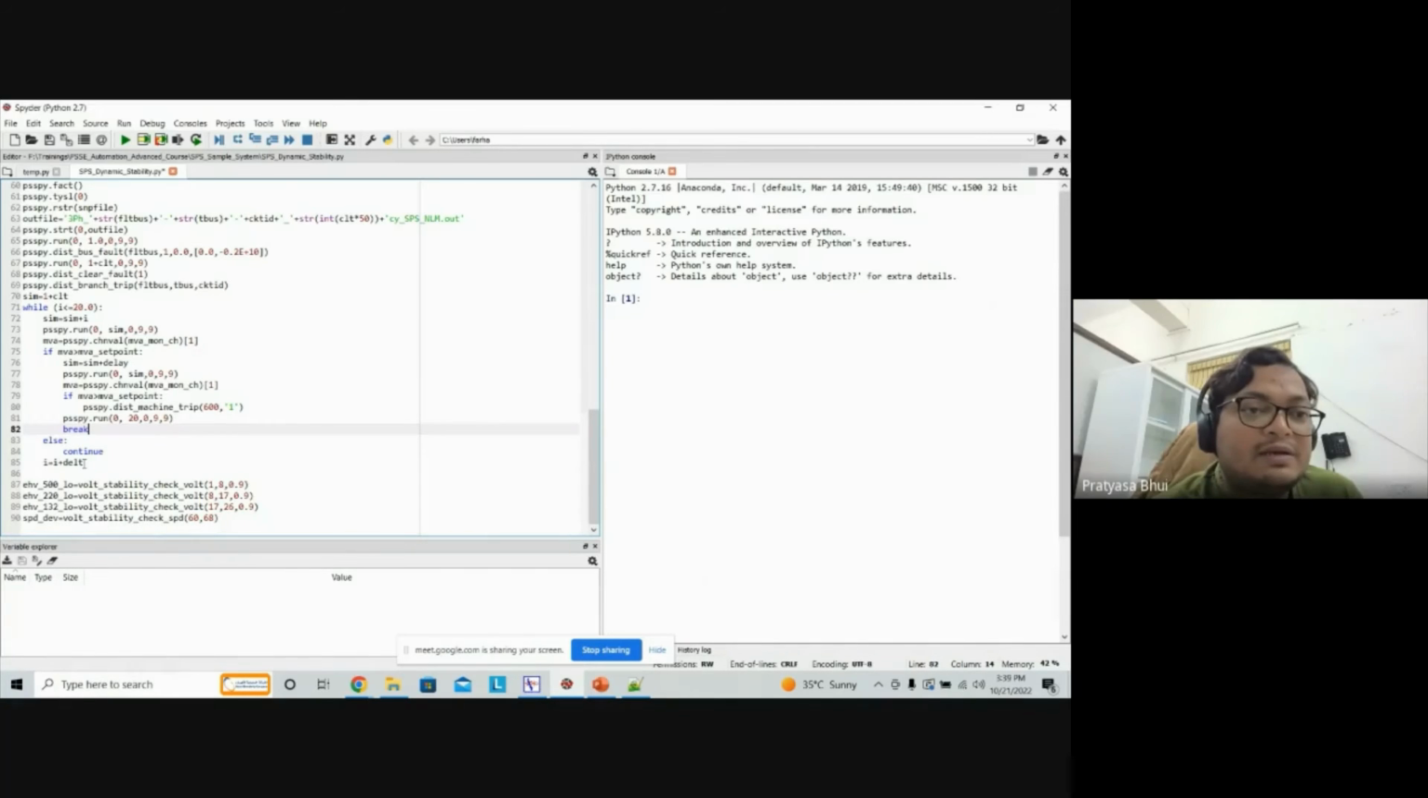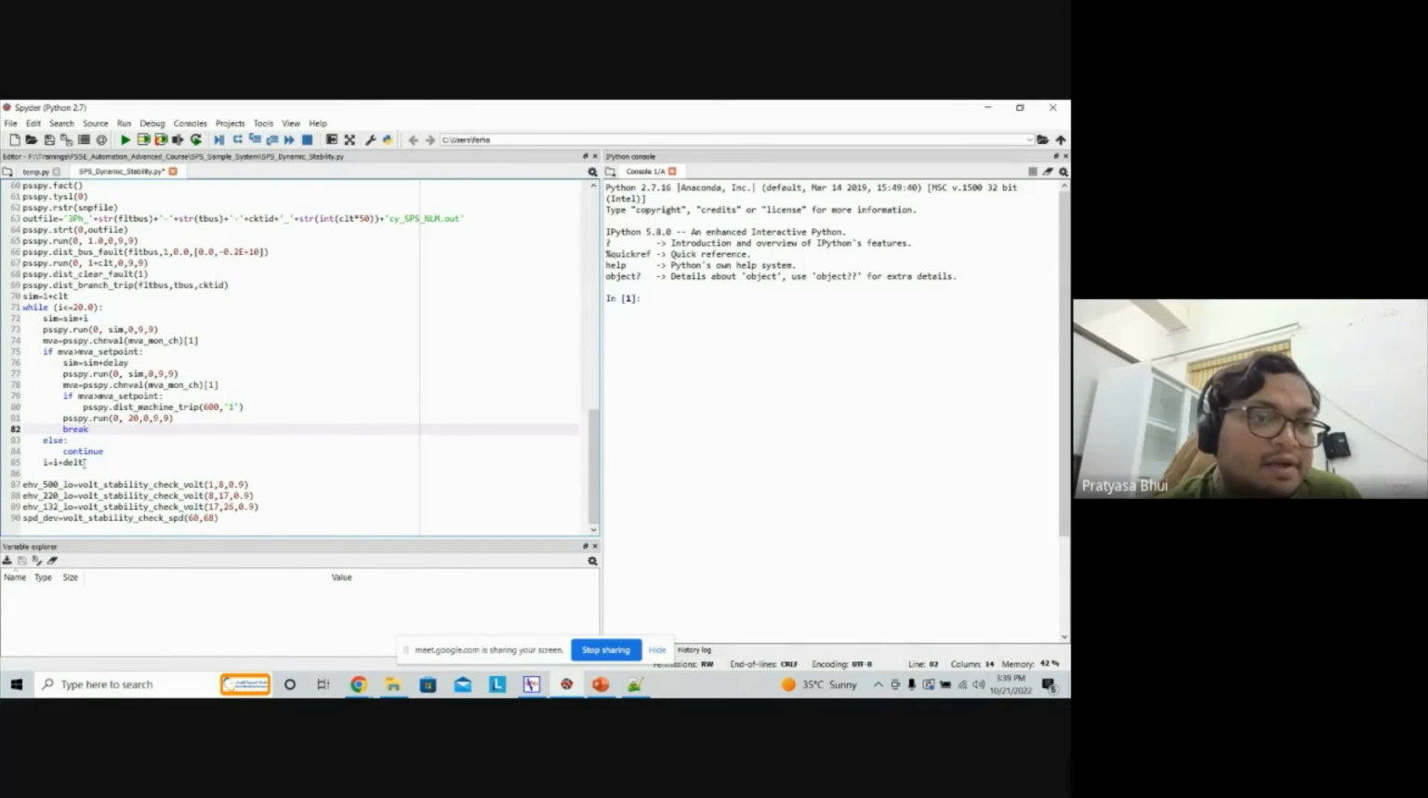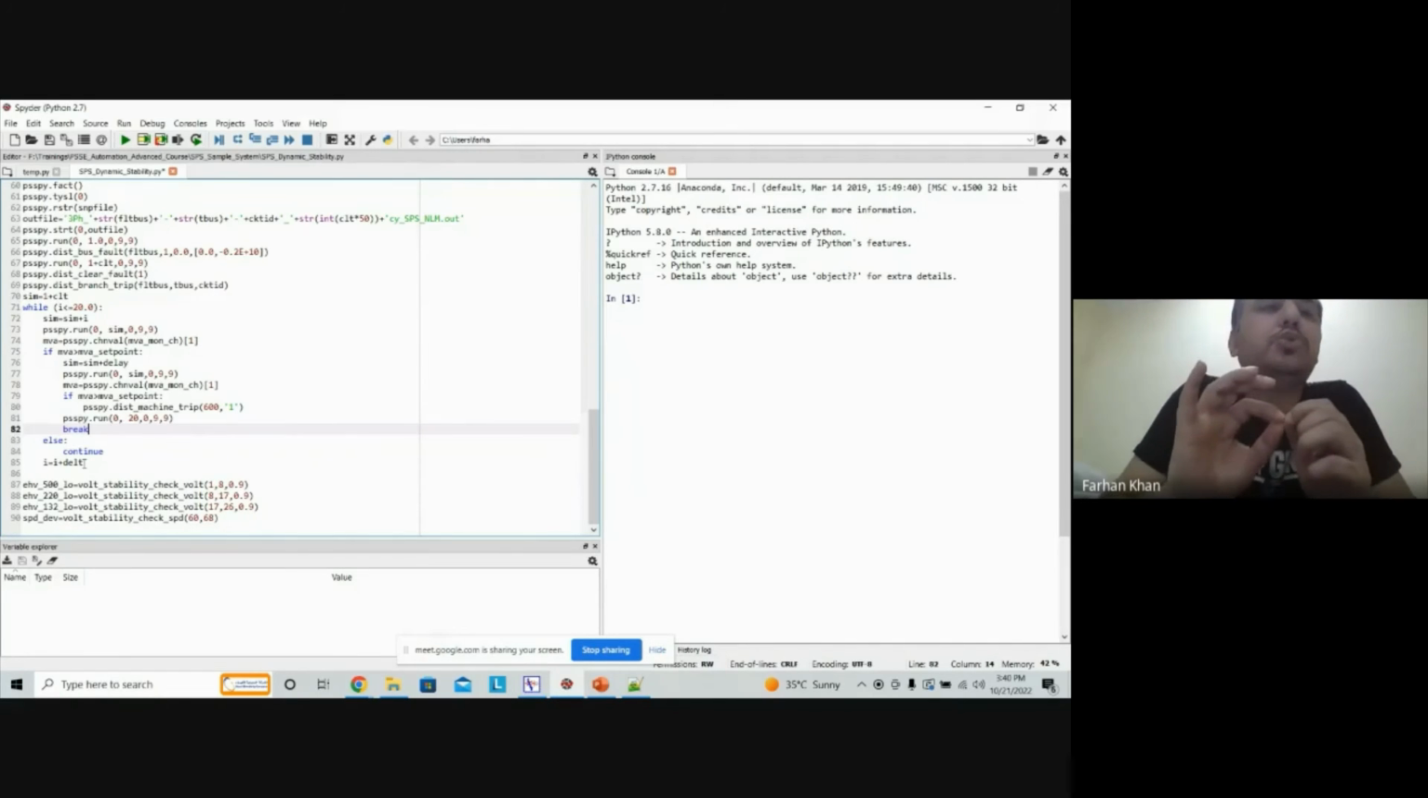Because I'm comparing, in this while loop you are writing while I is less than 20, so 20.0. I am comparing two floating values. So sim equals sim plus I, and sim's initial value is 1.1, and then we'll run from 1.1. Then we'll check the MVA. If it is more than the MVA set point, we'll run till 0 to sim. But sim is the same value, just used within the delay itself.